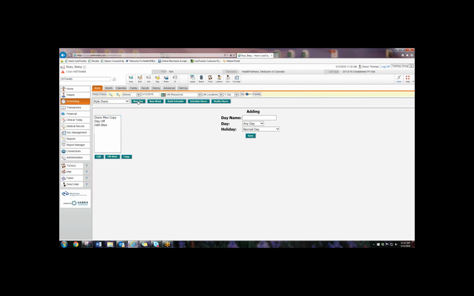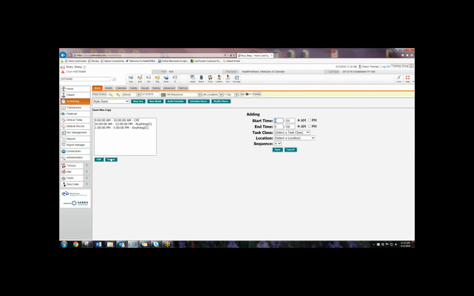So when you were asking how you get the colors, let's say in your fill slots, you've determined a task here. You've said from 9 to 10, I only want the CPE. The task class is set at CPE, and if we go back and look at that, it will have a specific color assigned for it. Does that make sense?